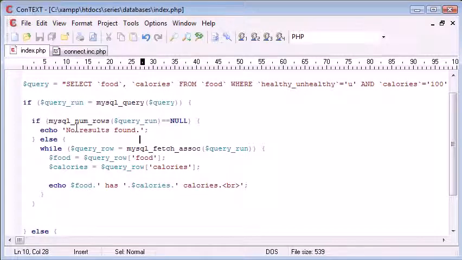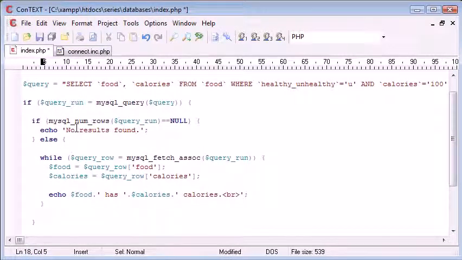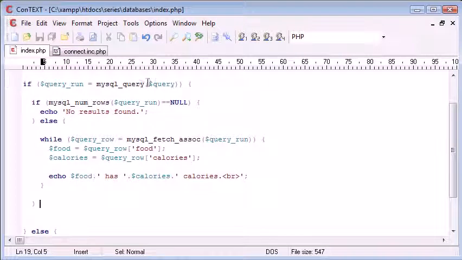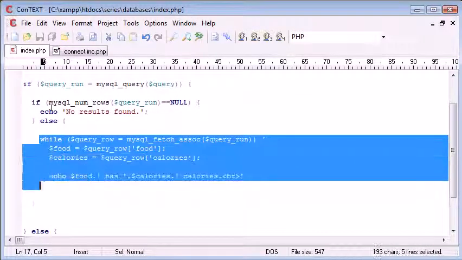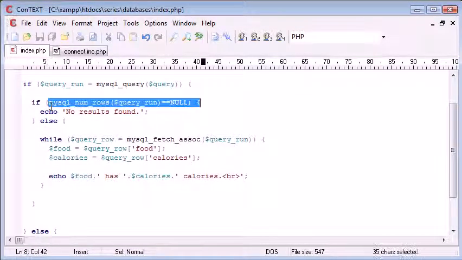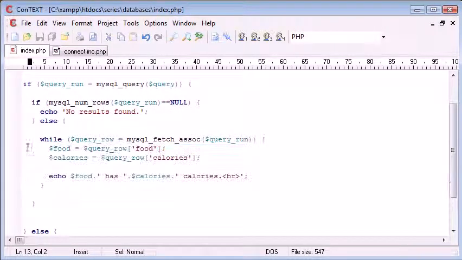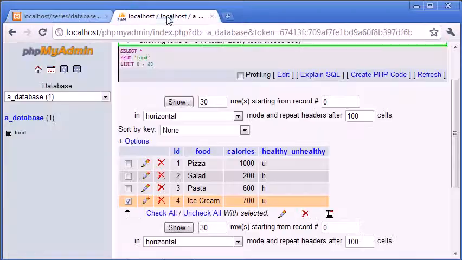Okay, and let's make this a little bit larger so we can understand what's going on. So we've run the query. Now we're running an if statement, and we're saying if the number of rows returned from this query are equal to 0, say no results found. Otherwise, we're looping through the data that has been found, because if it doesn't equal 0, we must have at least one row. Then we loop through and grab the data. So let's just refresh our page and see what happens. So you can see no results found.